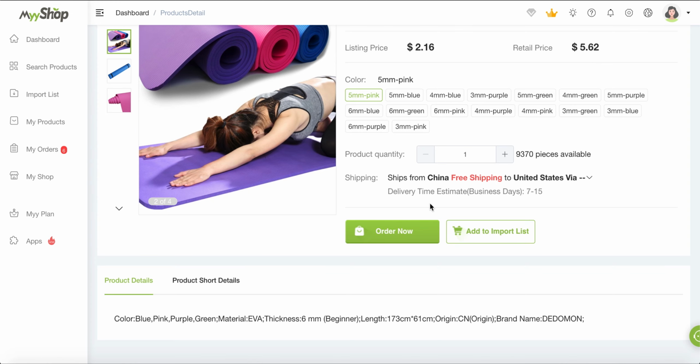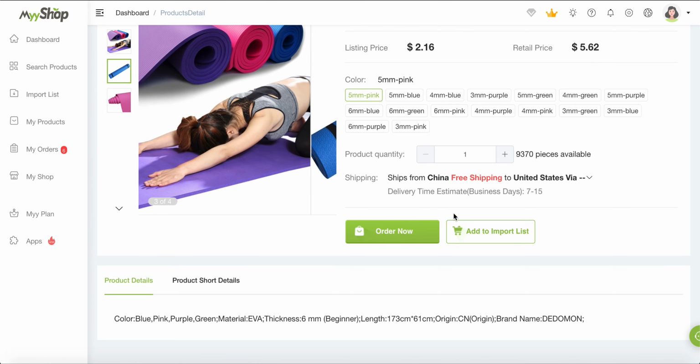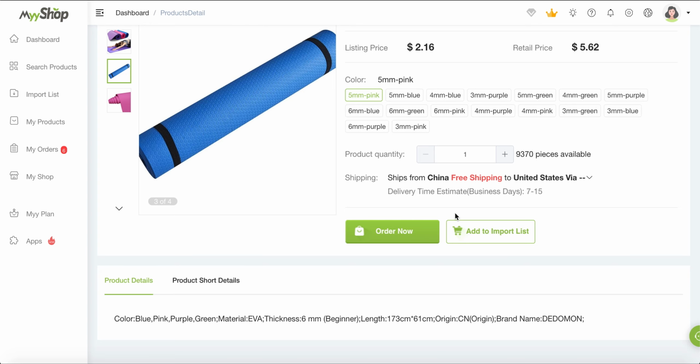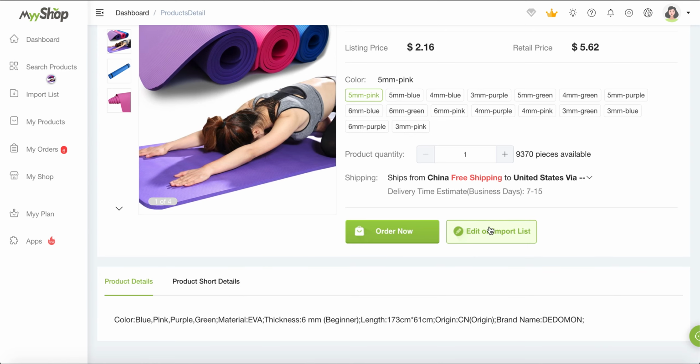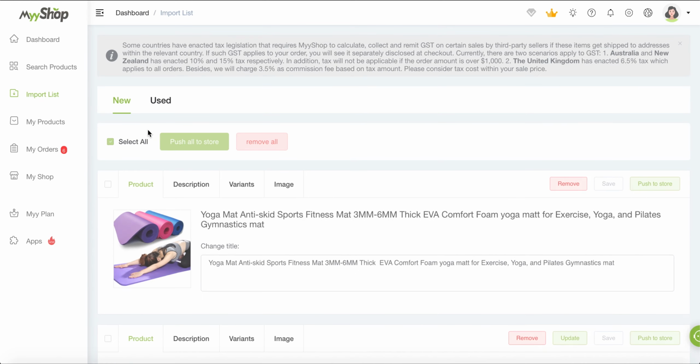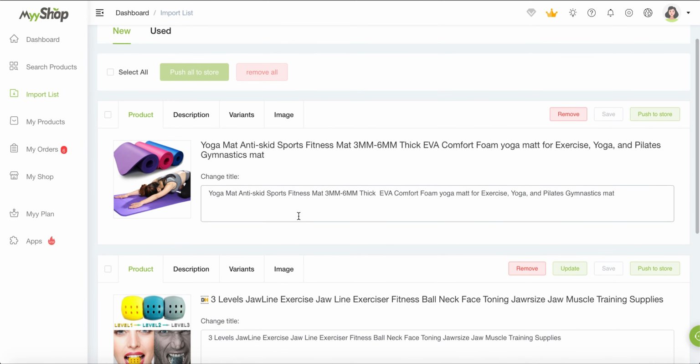Last but not least, we have the add to import list. And so this is for the products you want to drop ship and you have already your store connected to MyyShop. Then you can click on the button and it will be available here on the import list. Here it is, the yoga mat we just selected. We can see it already.